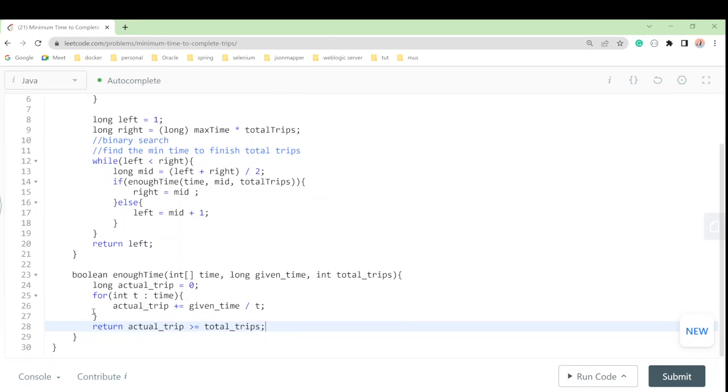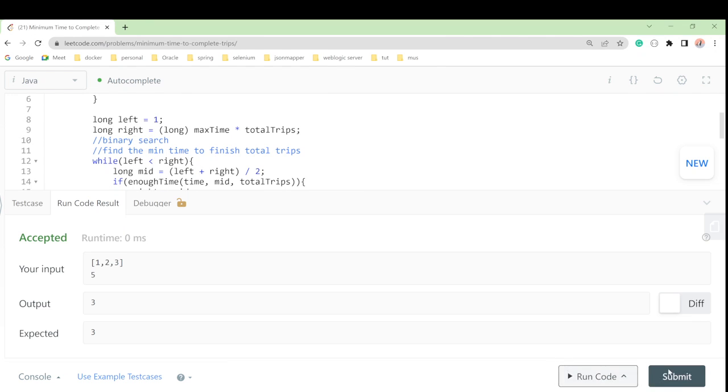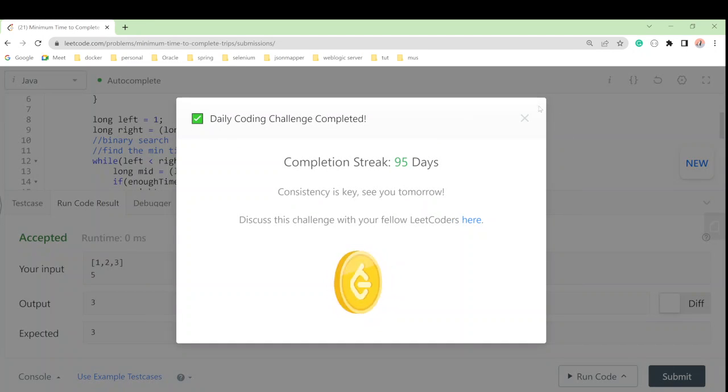Okay, like this. Let me see what we should do, we should compile this one. So it is working. Yeah, it's working.